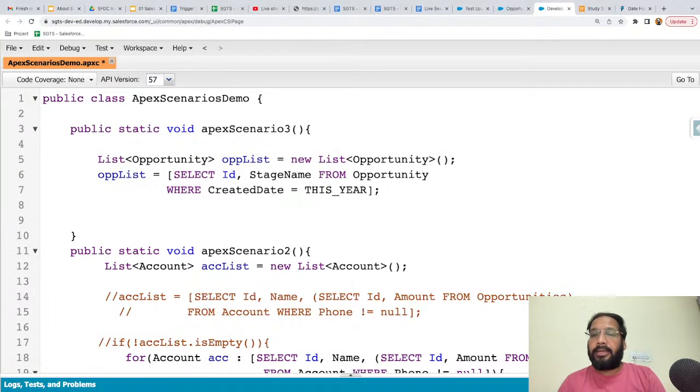So Sam is asking if we write SOQL in the first line of the loop, it will be returning a list of records automatically.